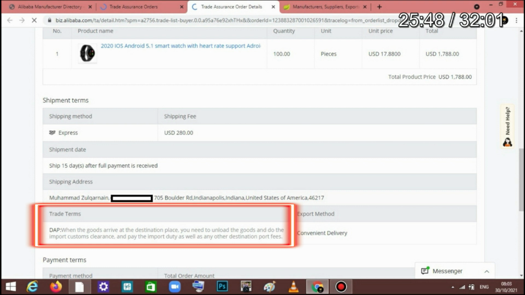He has selected DAP. DAP means when the goods arrive at the destination place, you need to unload the goods, do the import customs clearance and pay import duty as well as any other destination port fees. So if you have any experience in customs clearance, duty clearance or any other port experience, then this is okay. If you don't have any experience in customs clearance or port procedures, then you should not go for DAP, then you should go for DDP.